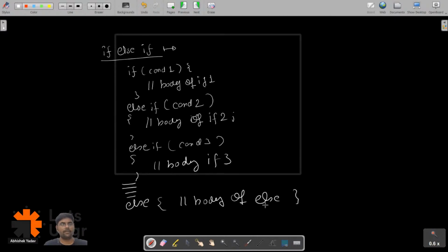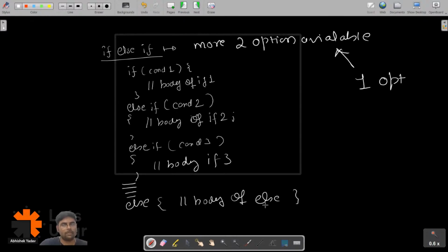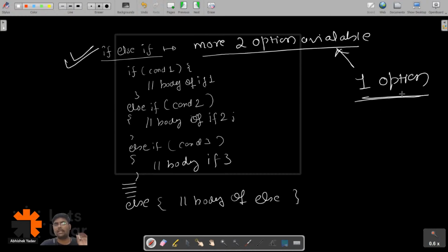Okay, this one. Great. So when you have many conditions to choose from, okay. So guys, when I have more than two options available, and from these more than two options I have to choose only one option among them, then I will use if else if. When I have just two options available, I have to choose only one option among them, I will go with if else. When I have more than two options available and I have to choose one option among them, I will go with if else if. Right, everyone?